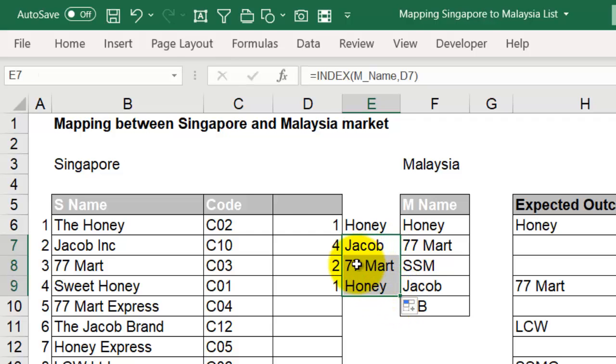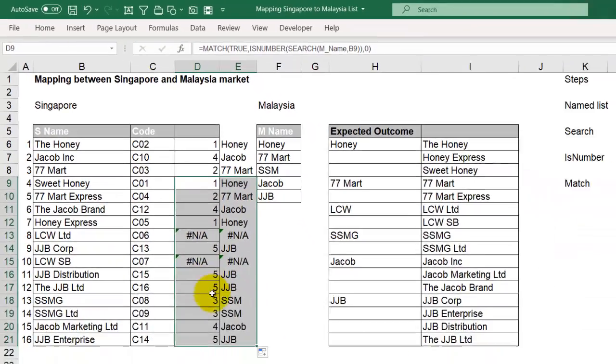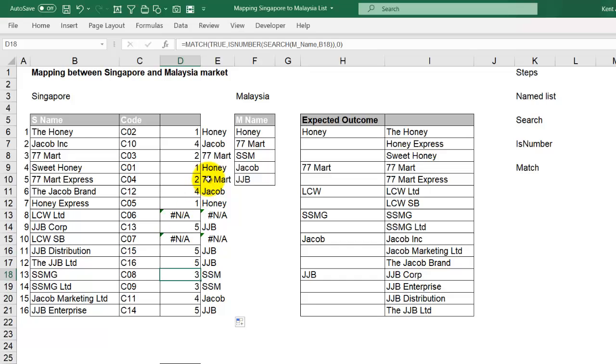And if we go down, we can just drag this down for the rest. Those that do not match will not be given a value, so it means not available. So you can see that this is a discovery SSMG, right? It is under the SSM group, so you get a tree on the third.